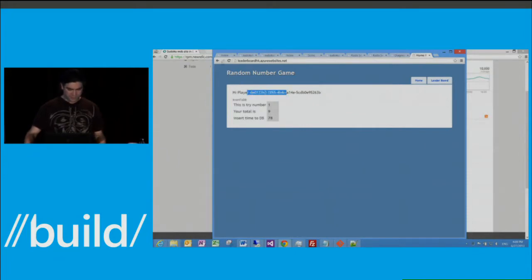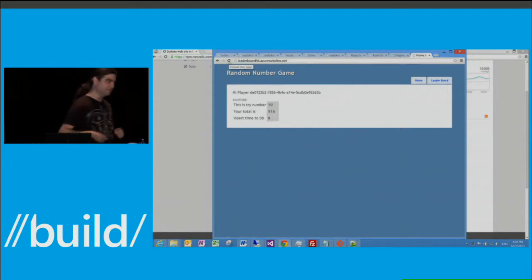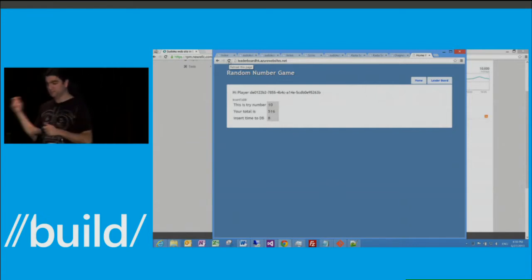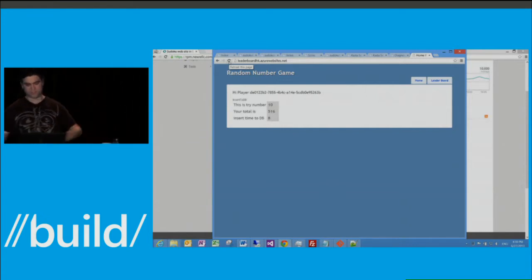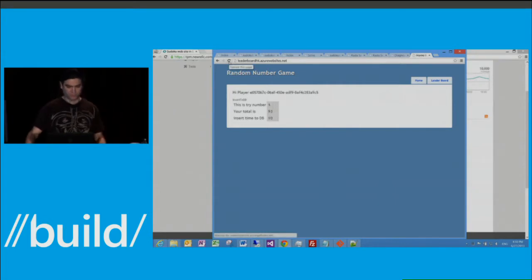Here's the player ID, and every time I refresh, the same player ID comes back, and there is a number of tries that the player has come in and played. And every time he comes, we randomly get a number for him, and then we add it to the total, and this is the score that he has. I run the request 10 times. On the 11th time, what we will do is basically invalidate that session, that cookie, invalidate the user, and generate a new user, with a new number, and so forth.